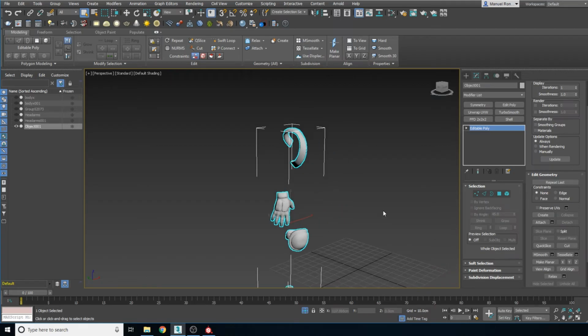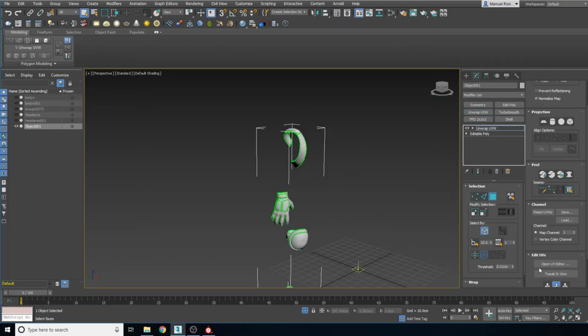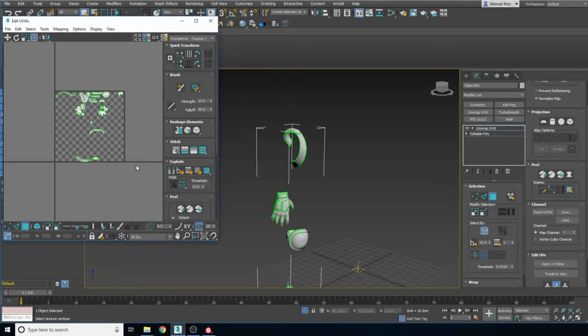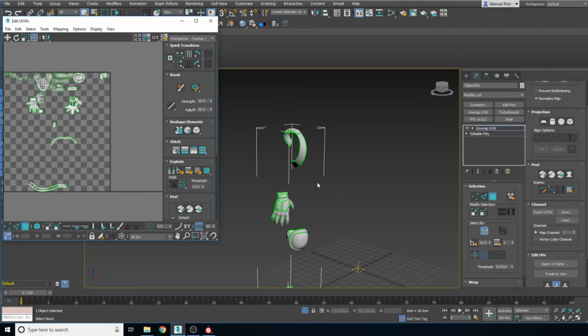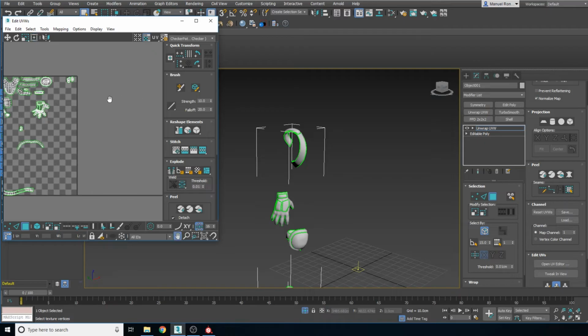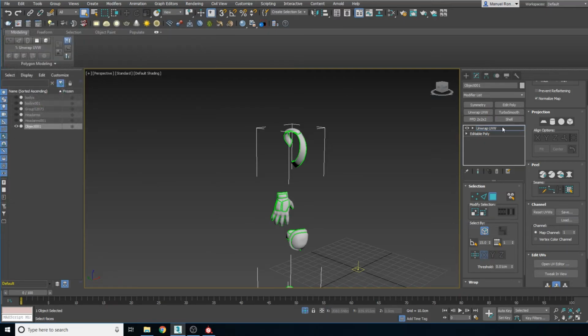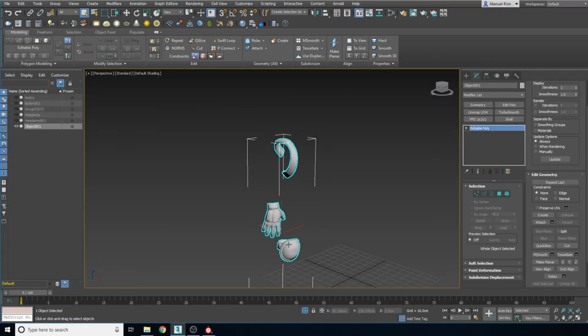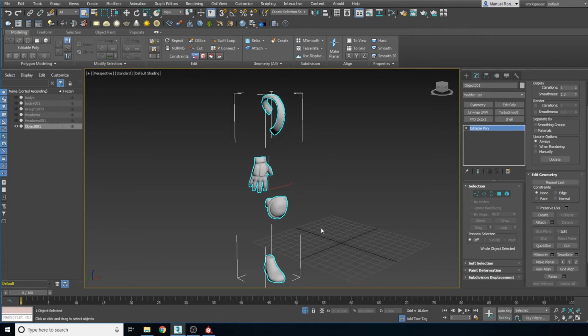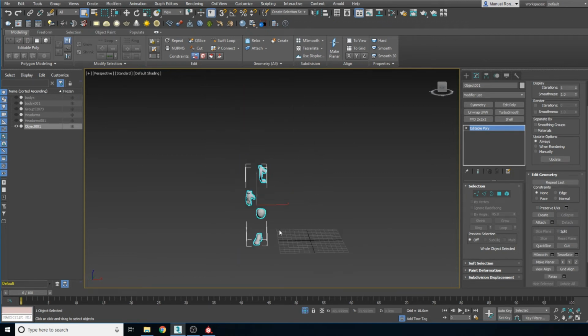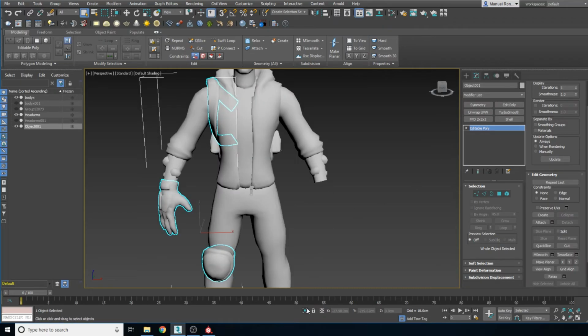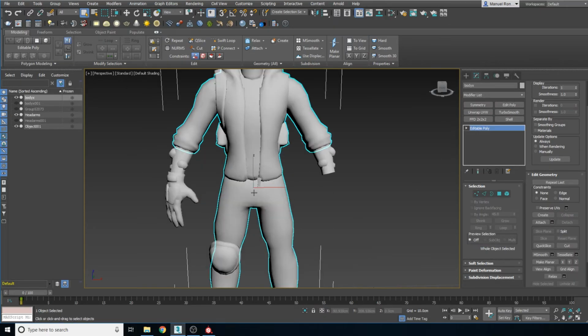So now that I have these meshes here, I'm going to add another unwrap modifier and open my UV editor. And I want to symmetry everything onto this side, but I think I made a mistake. I need to symmetry this first before actually making the UVs. So I'm actually going to unhide this.